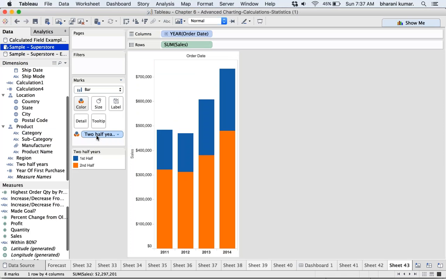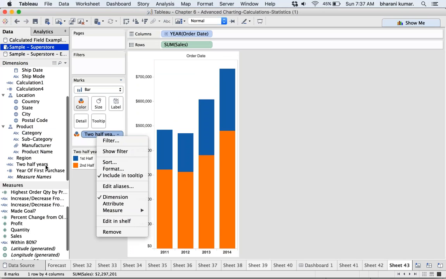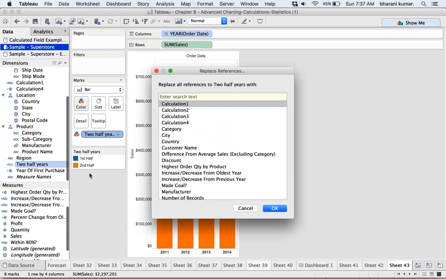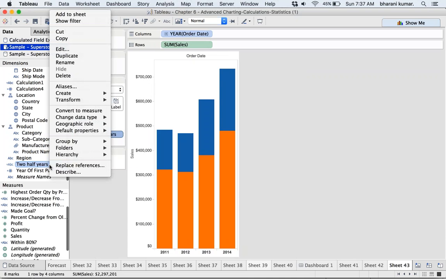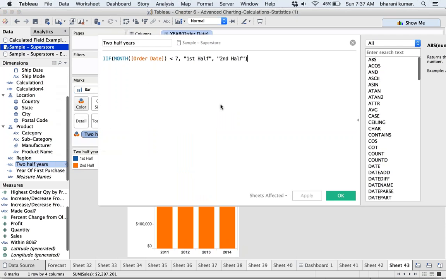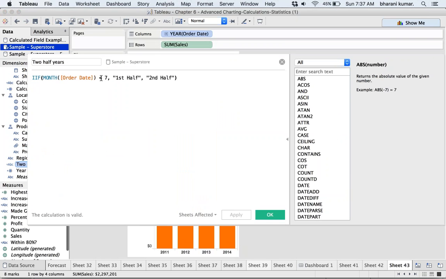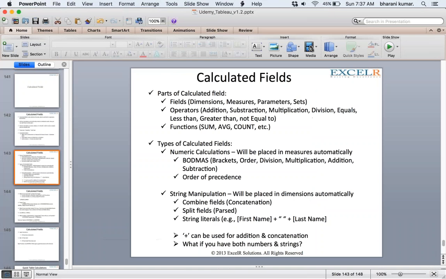So within this, I have less than. This is an operator. What is a function? Month is a function. IIF is a function, and so on and so forth. Functions are inbuilt within Tableau, and operators are something that you use. Less than, equal to, plus, minus, all these are operators.